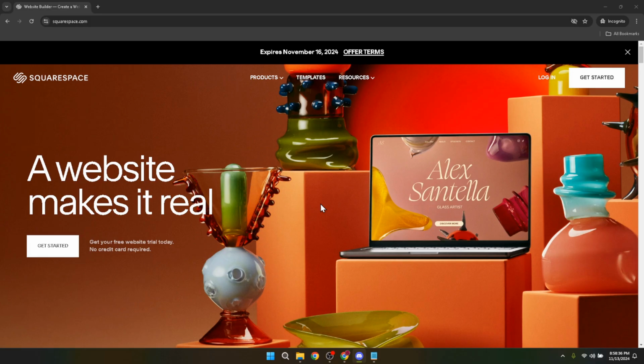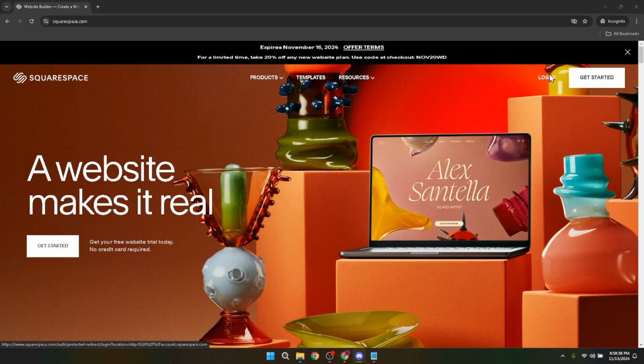First things first, head over to the Squarespace homepage. It's where all the magic begins. Once you're there, you'll notice a login button. Go ahead and click on that.